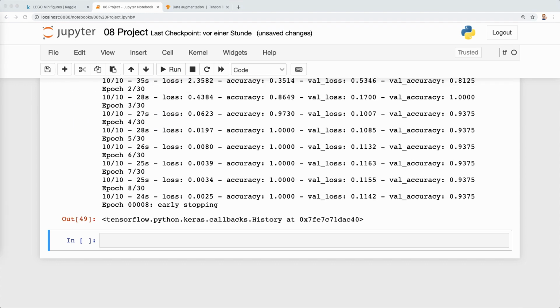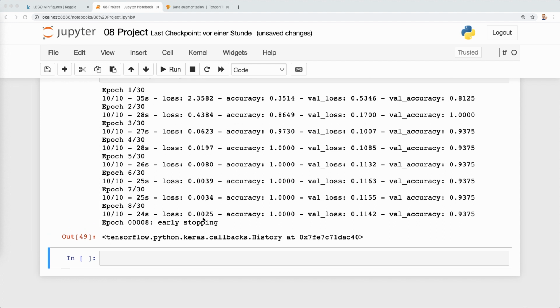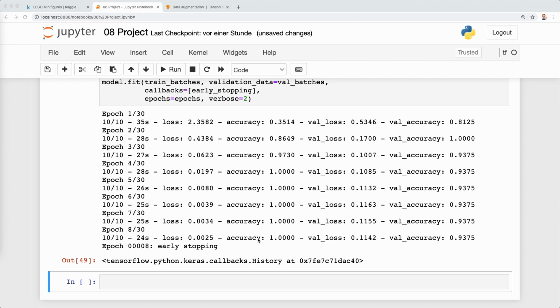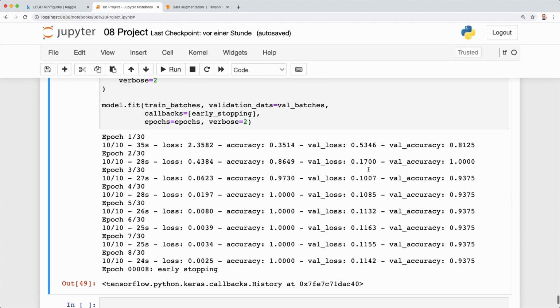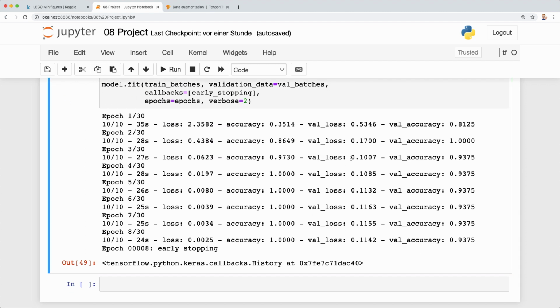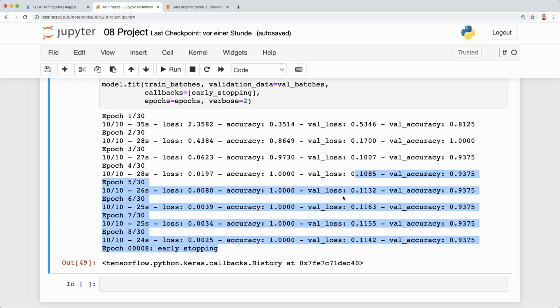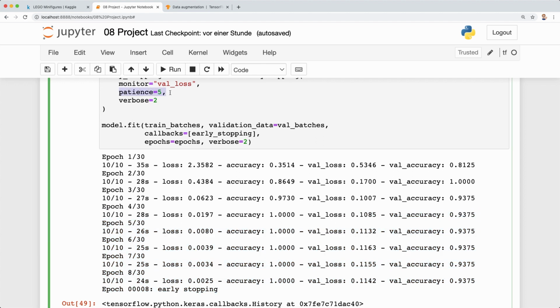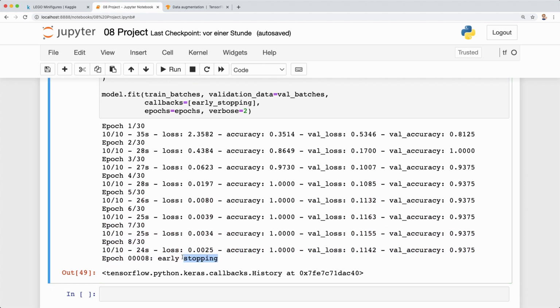All right, and now our training is done. And again, we had an early stopping. So we see that our accuracy on the training data set is 100%, so perfect. And the validation accuracy is almost 94%. So yeah, I think this is now very good and it's a lot better than last time. And now we specified 30 epochs, but then our validation loss had the lowest value here. And then it didn't get better over the next 5 epochs. So we said patience is 5. And that's why it did the early stopping.